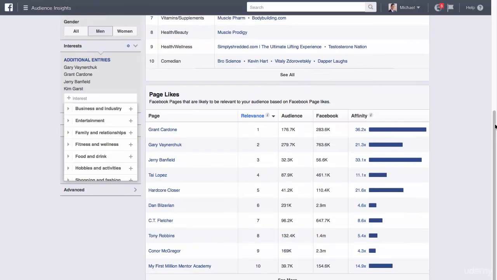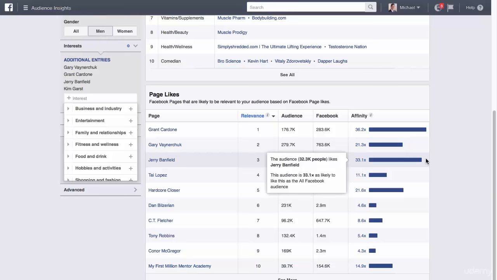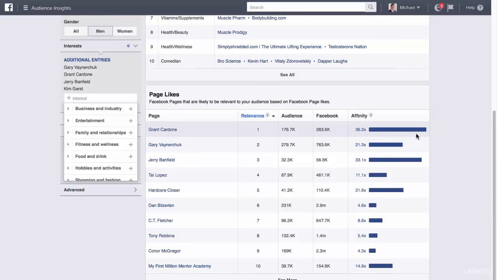So instead of doing the original ad that I had, which is targeting people in the US, targeting people in the UK, looking for people who like Udemy, that is being very generic. This, however, is being very specific. They are showing me how much more likely the people who like these pages are to follow me if I market to them.